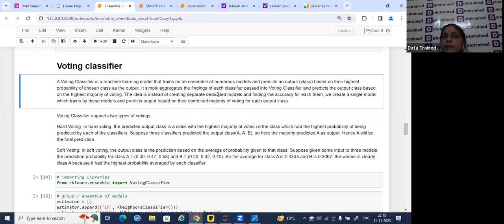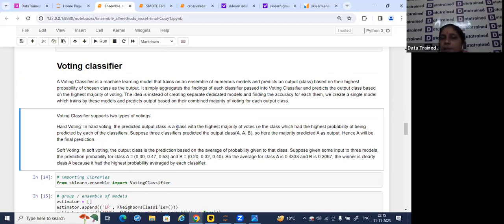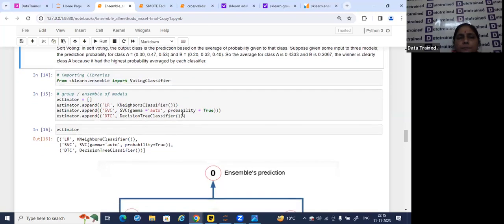The idea is, instead of creating separate dedicated models and finding the accuracy of each of them, we create a single model which is trained by these models and predicts output based on their combined majority of voting. We have 2 types of voting. Hard voting: in case of hard voting, the predicted output is the class with the highest majority of the votes.